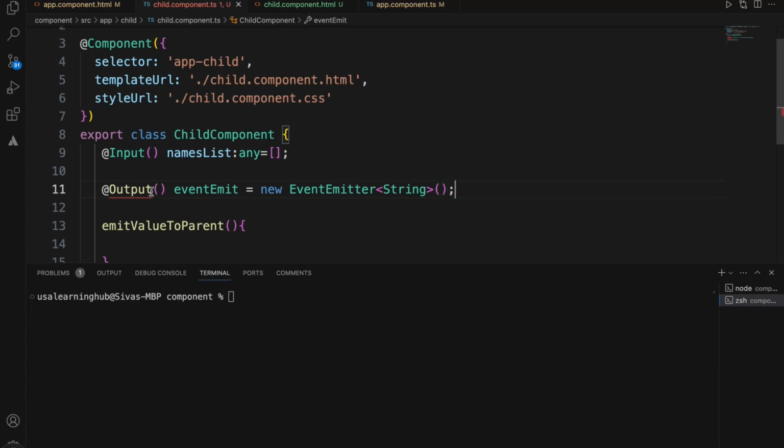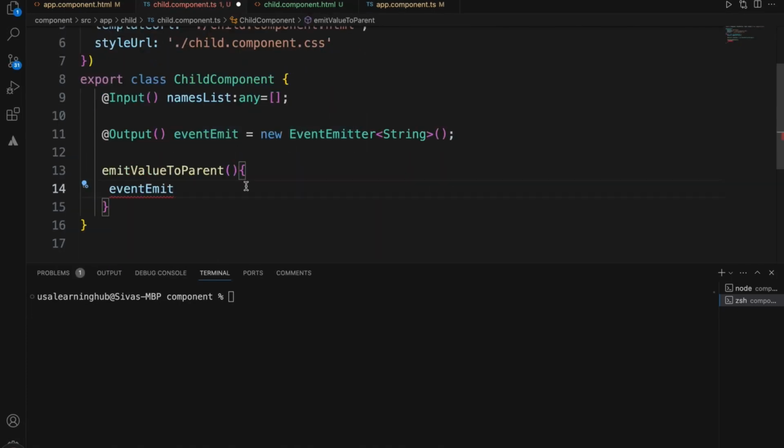And let's import this Output. So now within this, when we click that button, this dot eventEmitter dot emit is a function which will send the value to the parent. So what we will send is just simply a message, okay, this message will be sent to the parent.